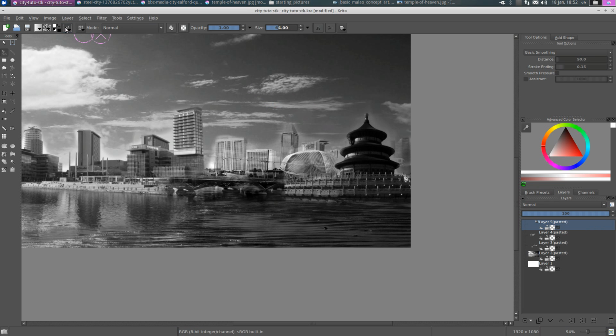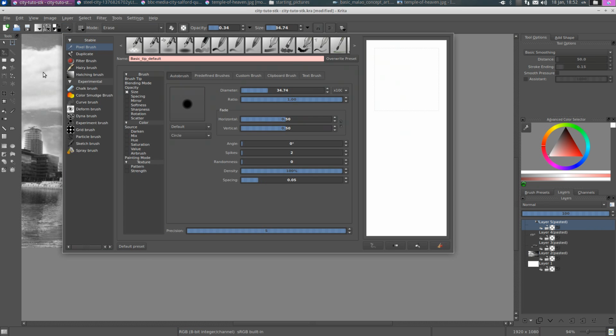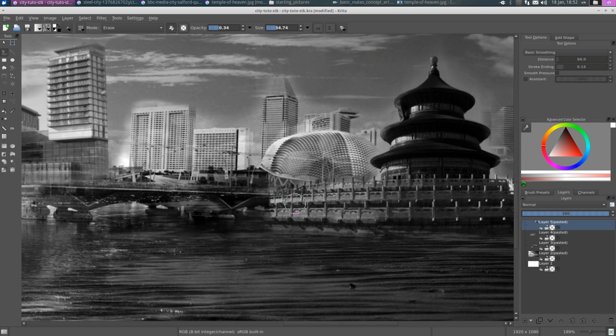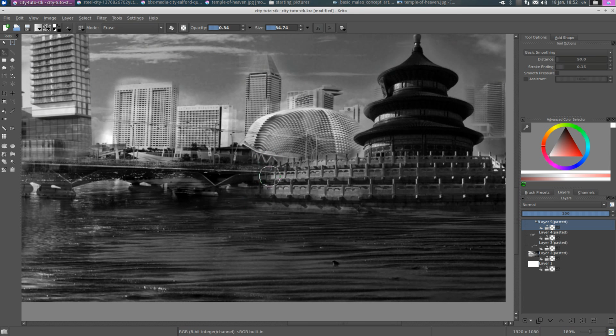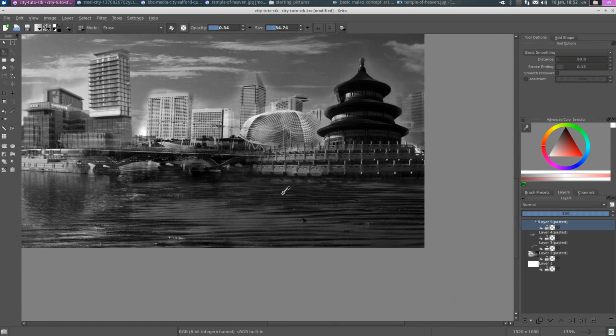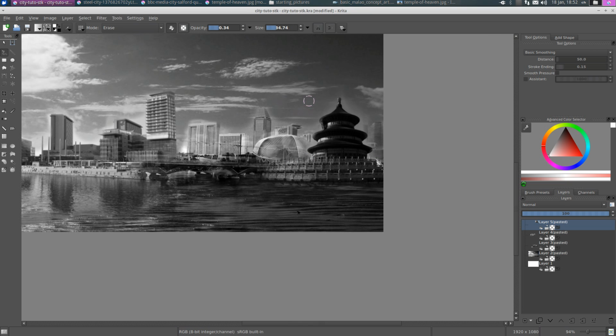You can return to the pixel brush and I remove more stuff to be sure. Okay, that's fine. Now there is something that I just noticed, but I haven't done in my picture, but you can do it. It's easy. I haven't done that in my original picture.